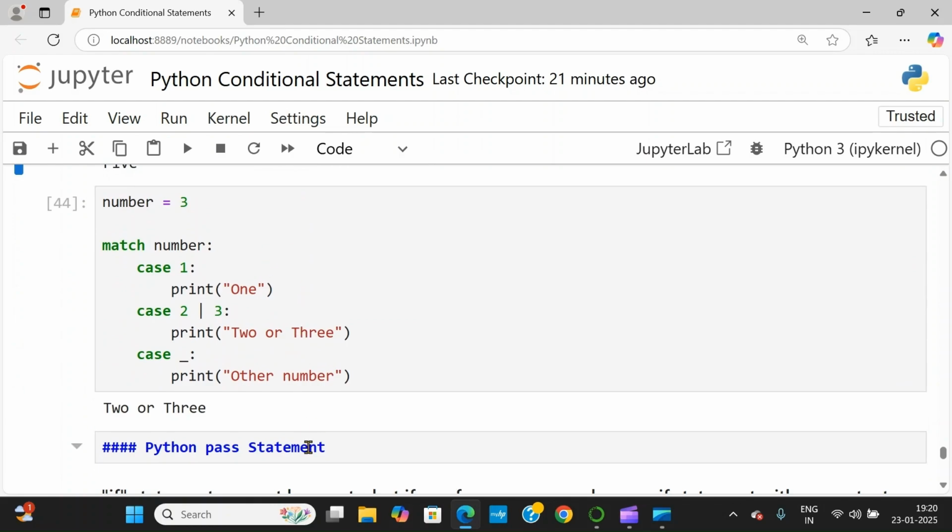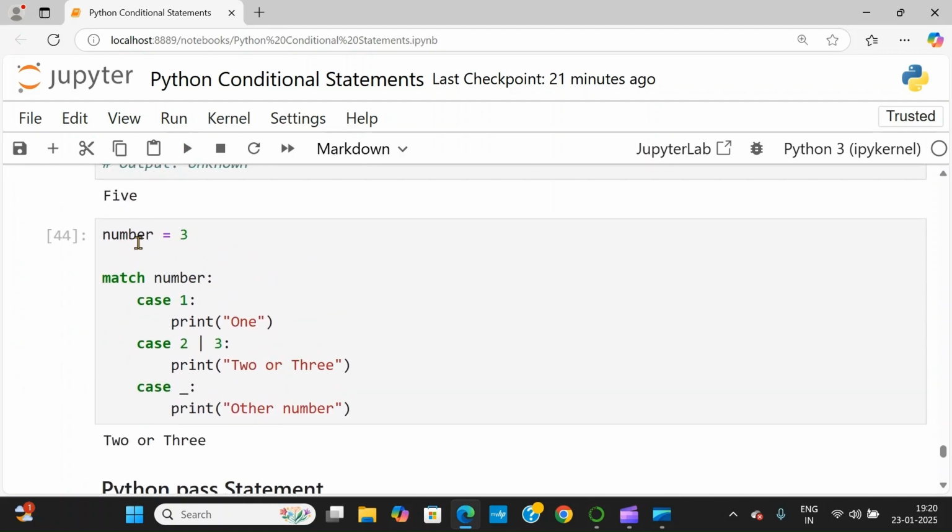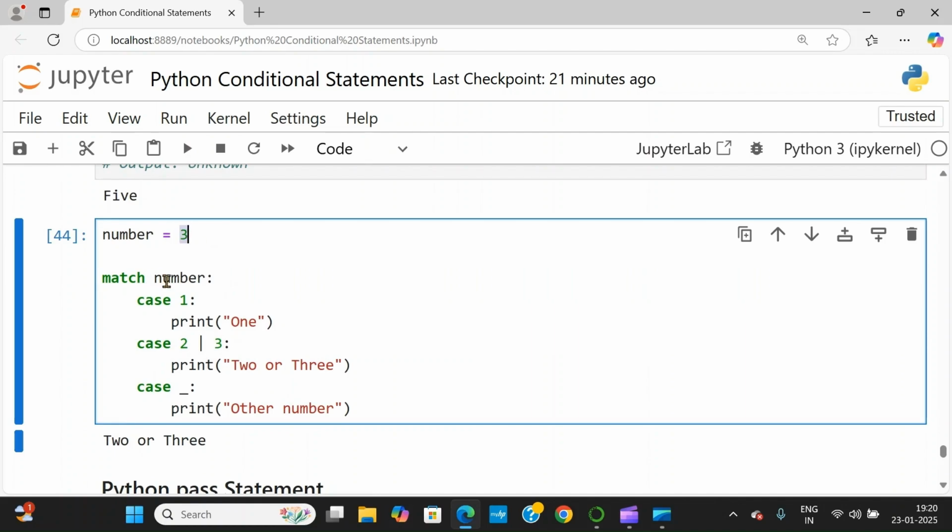Now one more example. The number I've taken as 3 and I'm putting that expression here. That means I'm trying to match with 3, but here 3 is not matching with 1, so this does not get executed. Now here you can write the OR symbol, the pipeline symbol, case 2 or 3. Here it is matching, because we are giving an OR condition, and if either one is matching, fine.